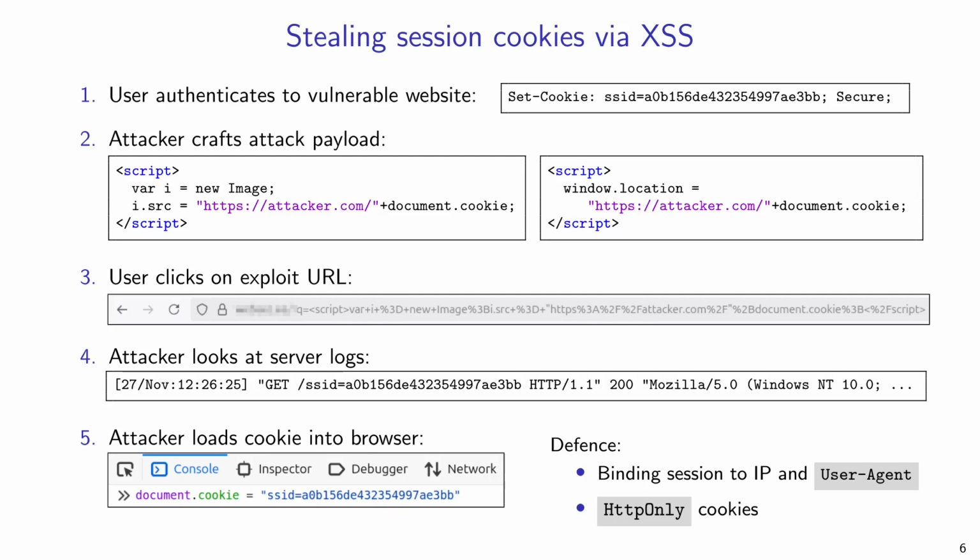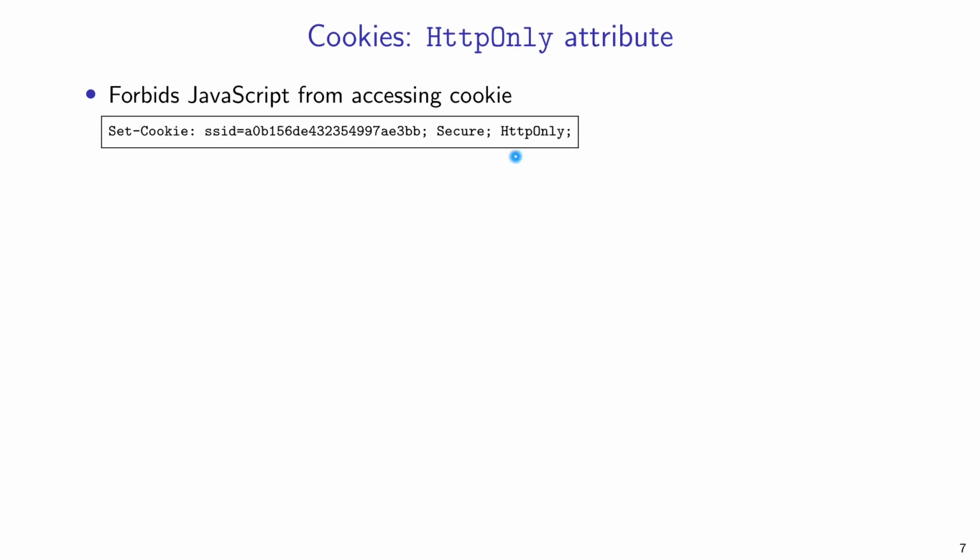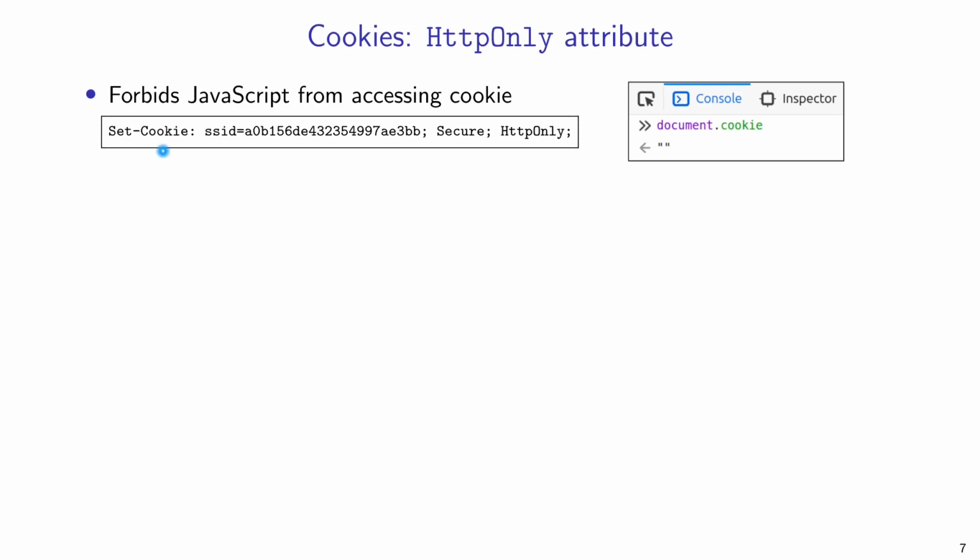HttpOnly cookies, however, are a very efficient measure against this type of cookie stealing attack. Therefore, let's take a closer look at the HttpOnly cookies. The HttpOnly attribute of the cookies forbids JavaScript from accessing the cookie. So if you set a cookie using the HttpOnly attribute, then it will not show up in the document.cookie object available in JavaScript, and therefore such a cookie cannot be stolen in an XSS attack. It is also not possible to set HttpOnly cookies using JavaScript. HttpOnly cookies can be set only using the Set-Cookie response header.